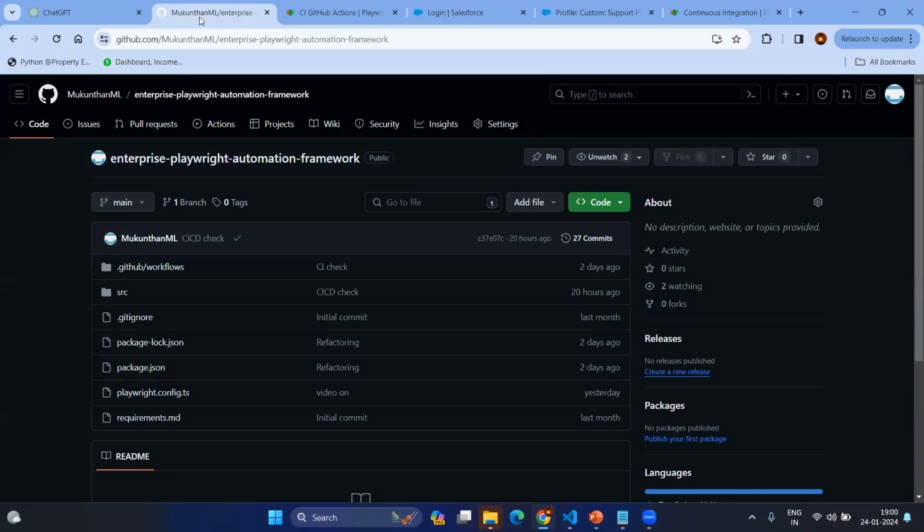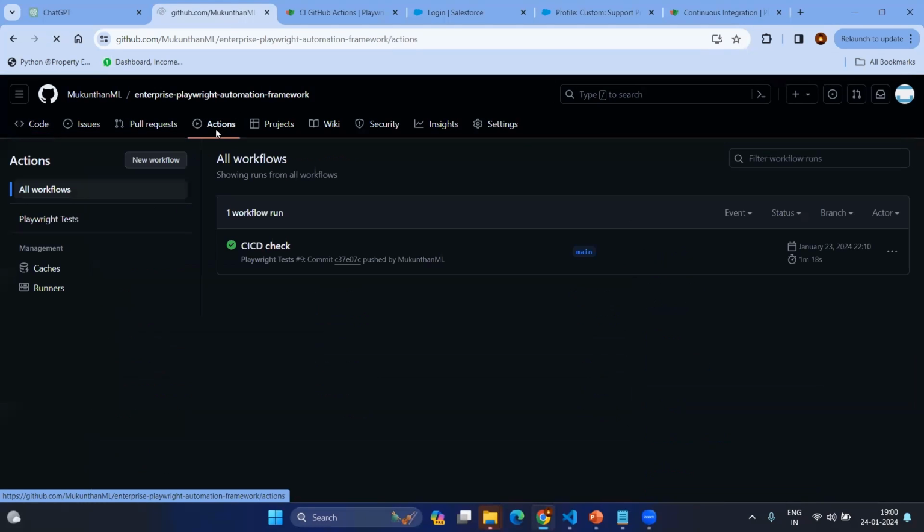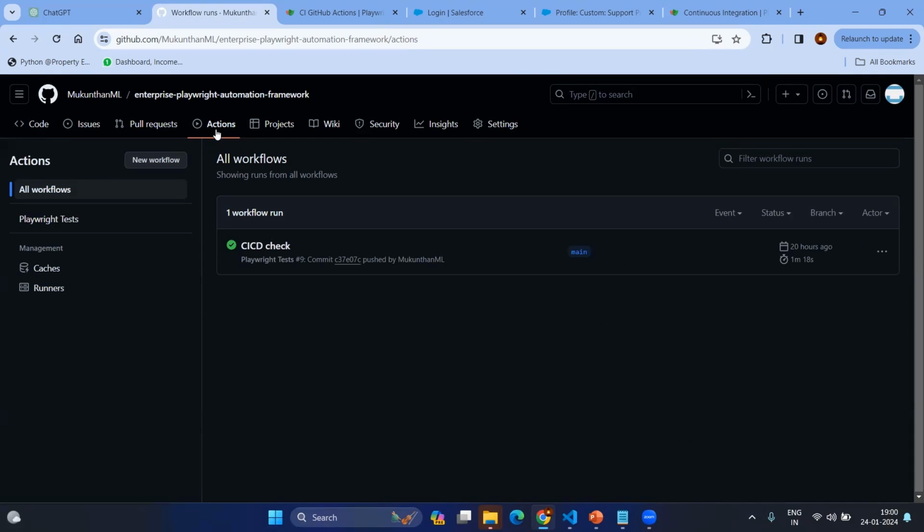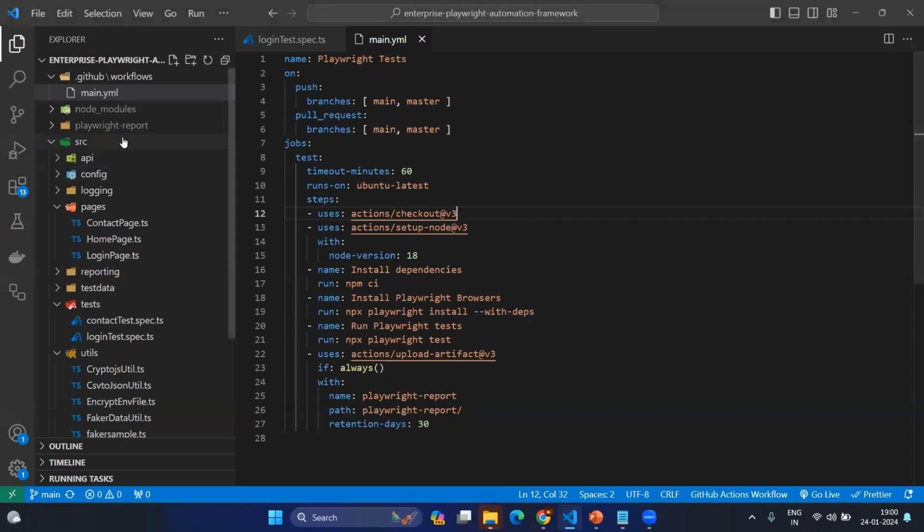If you go to the GitHub repository, you will have different tabs like code, issues, pull requests. Inside that, you will have a tab called actions. In order to run our pipeline or our workflows, we need to create a separate file inside our repository. For that, in our folder, you need to create .github/workflows. Inside that, you need to create the workflow files. These workflow files will have the extension .yaml.